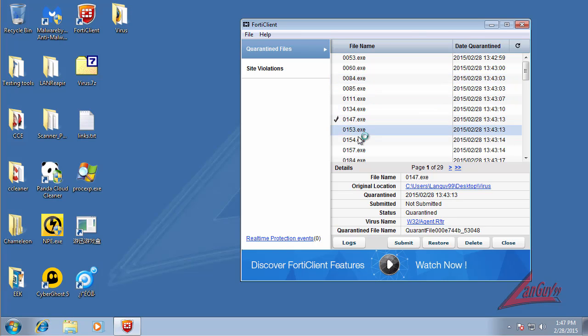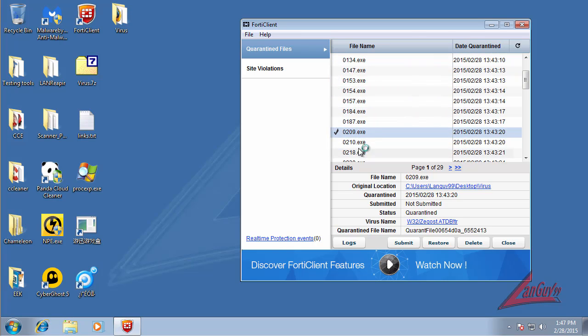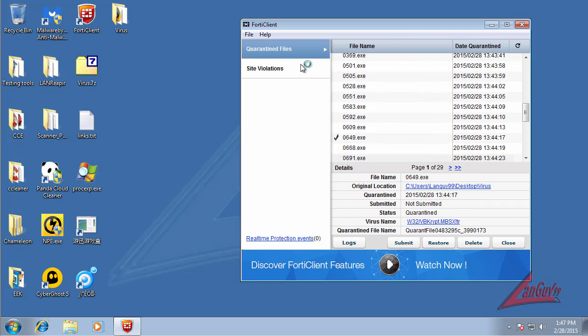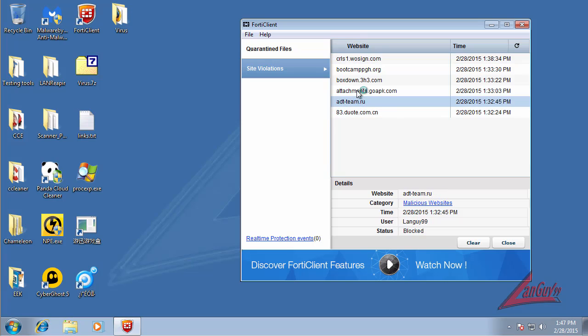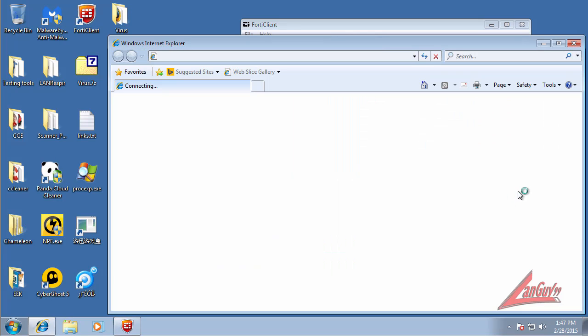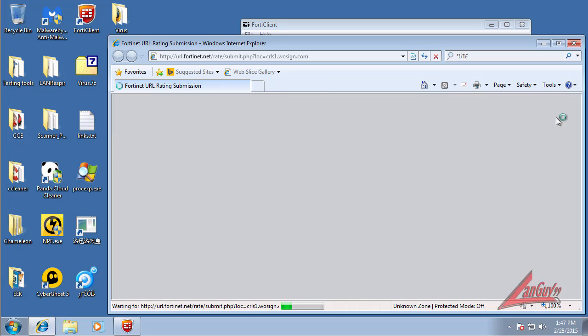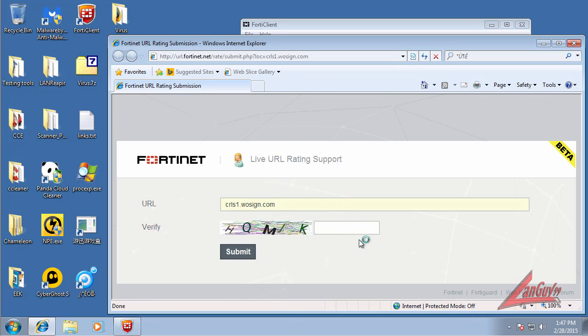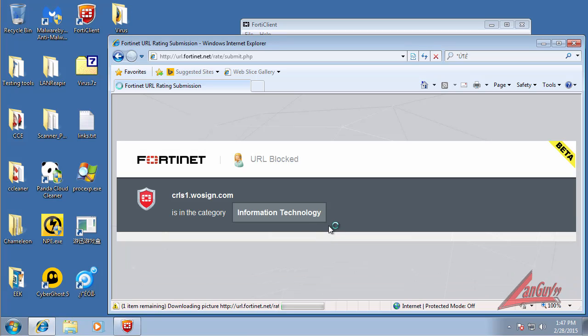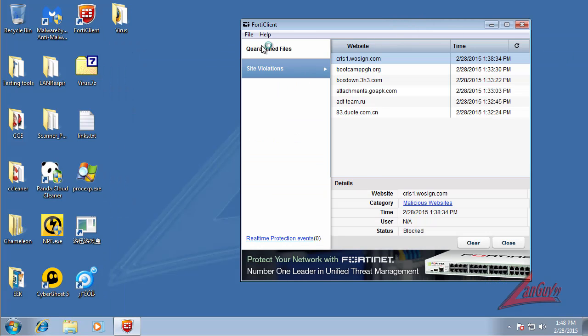But you can see they have the different virus names and everything on it. And you can see the sites that we went to. If you click on that, it'll open up there, and what you can do is you can check that. You can check it again.